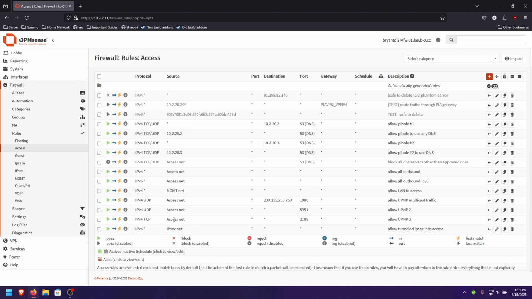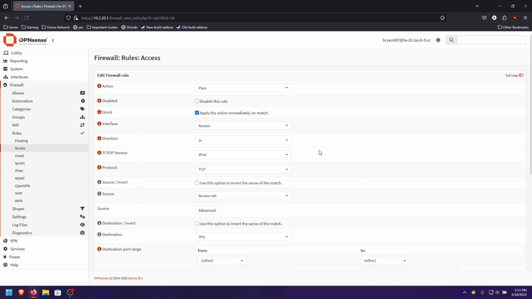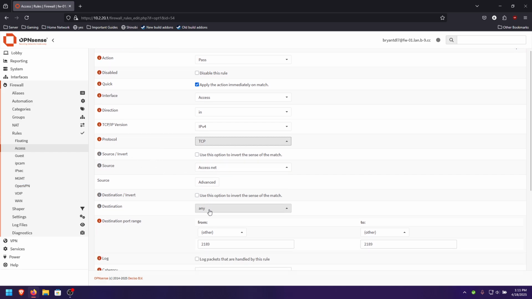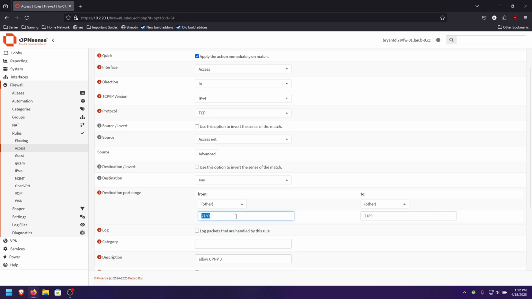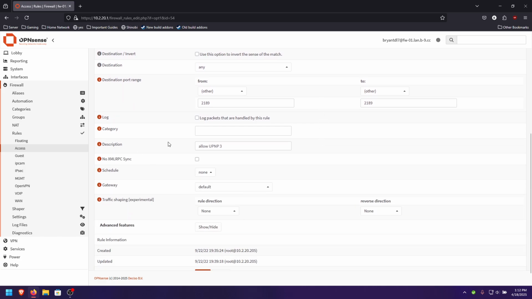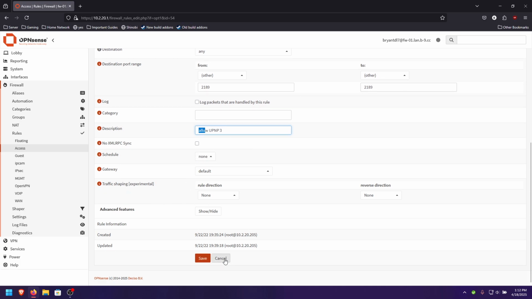The last rule you have to create is a TCP rule. So again, you'll hit the orange button on that, and it'll pop you in. Make sure the action is pass, interface is access, direction is in, IPv4. This one needs to be set to TCP. The other two are UDP. Again, the source is the access net. I imagine that's already populated, but if it's not, just make sure it lines up. The destination port range is 2189 to 2189. And then go ahead and give that a description as well so that you know what this does.